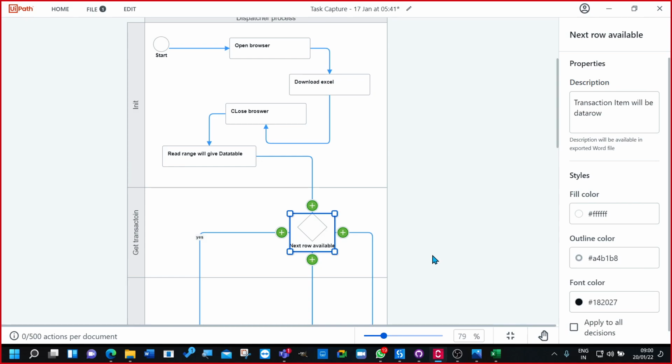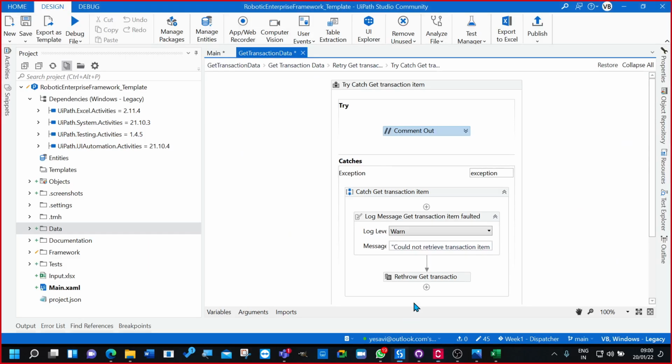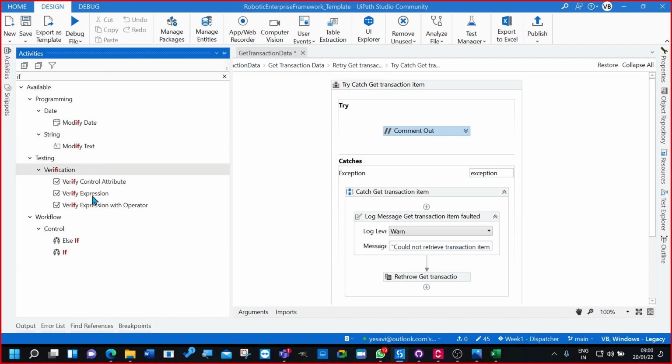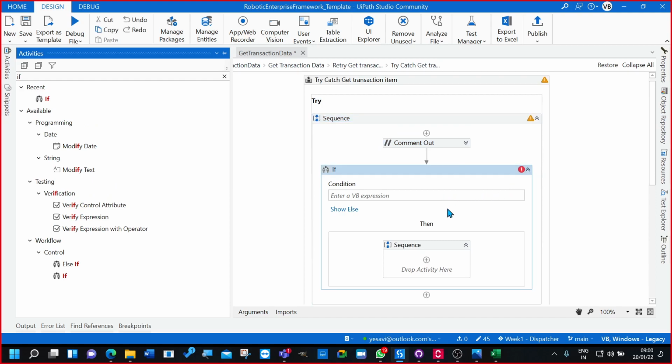So how can we write this logic? Let's go with an If condition. In the If condition, we need to check if the item is available or not to process. So what can we do?